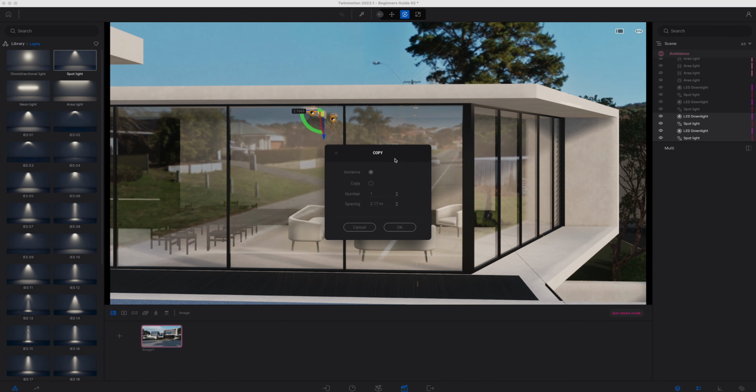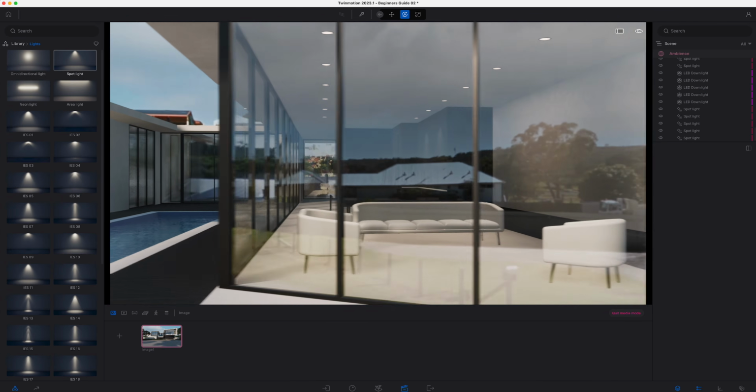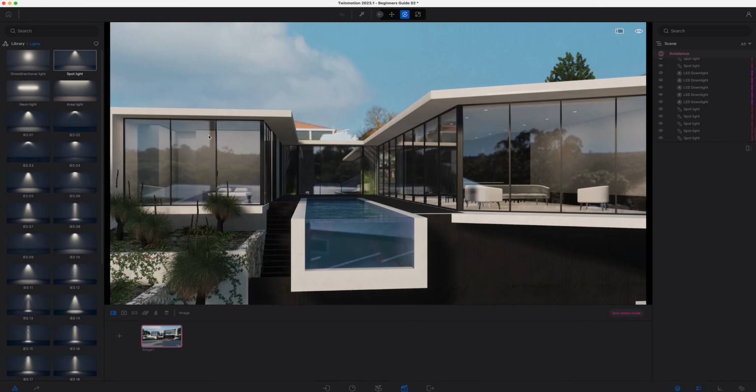I'm then going to replicate it every 2 meters for approximately 5 meters, press OK. And now you'll see we have spotlights throughout our entire building itself. I want to do the same procedure in this little space over here because that's all we can see from our first image. There we go.